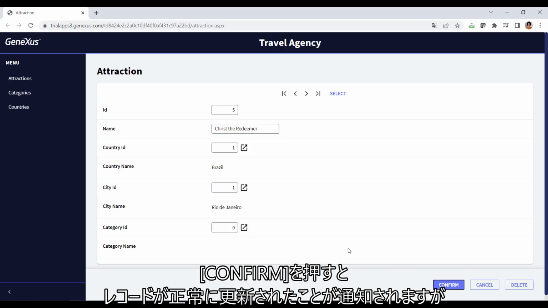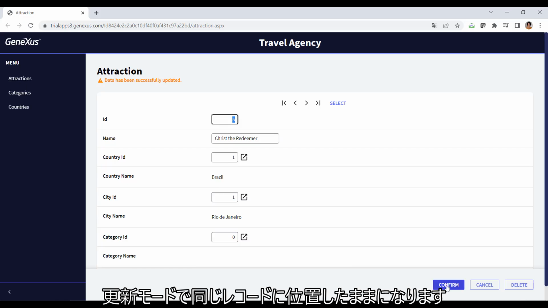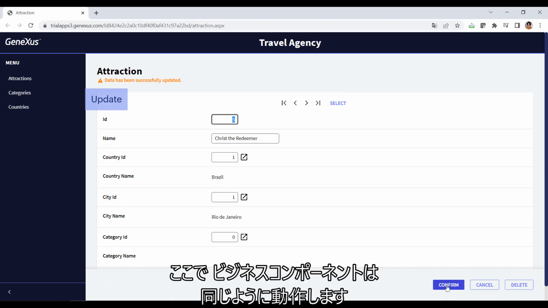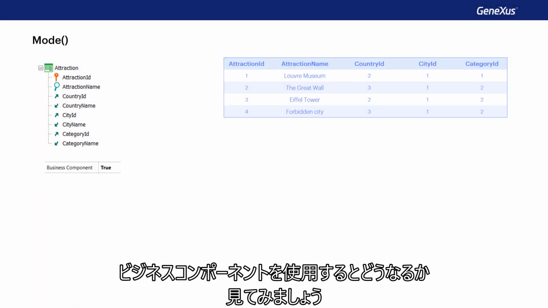After confirming, we're informed that the record was successfully updated. But, also, we're positioned on the same record in update mode. Here, the business component will behave in the same way. Let's see what happens when working with the business component.